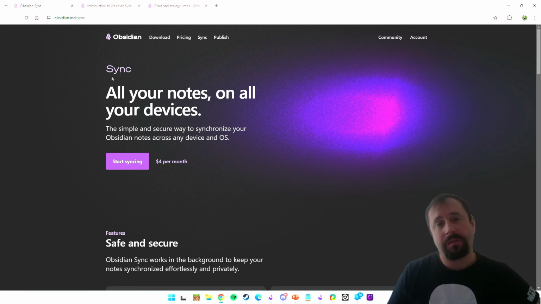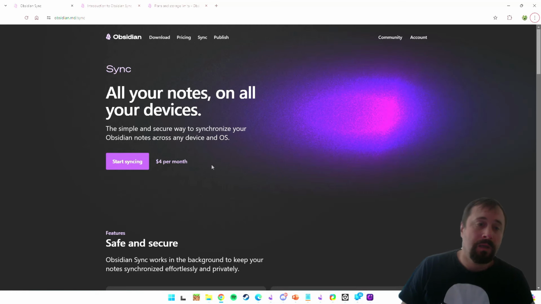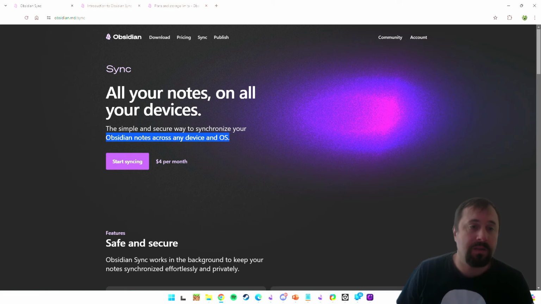Alright, so Obsidian have created a method for us to get around this. They call it Obsidian Sync, alright, and that's what they recommend is the way for us to sync between devices. Alright, so having a look at the website, you can see that this is not free. Alright, start syncing at $4 per month. Alright, and it's $4 per month because obviously Obsidian is free.